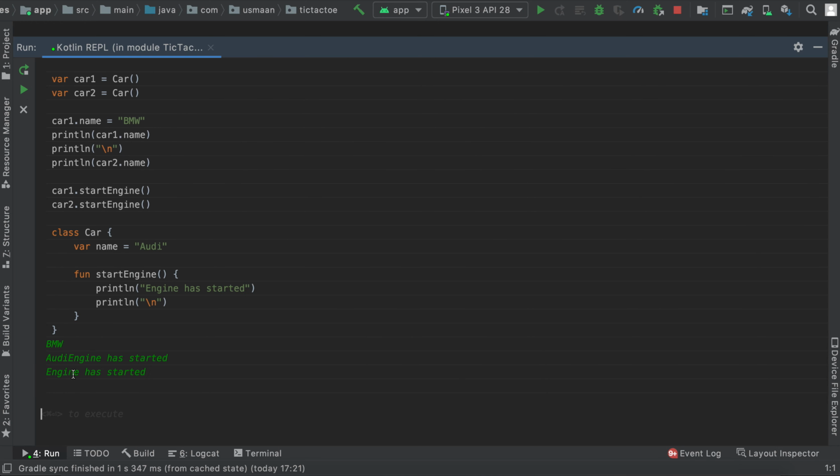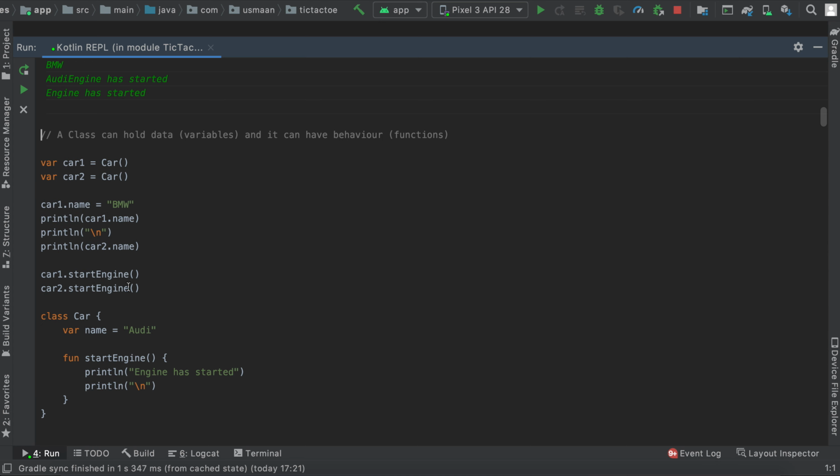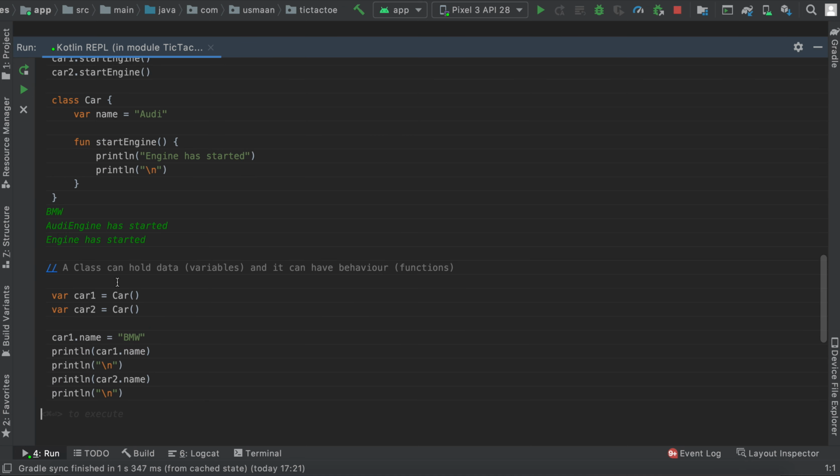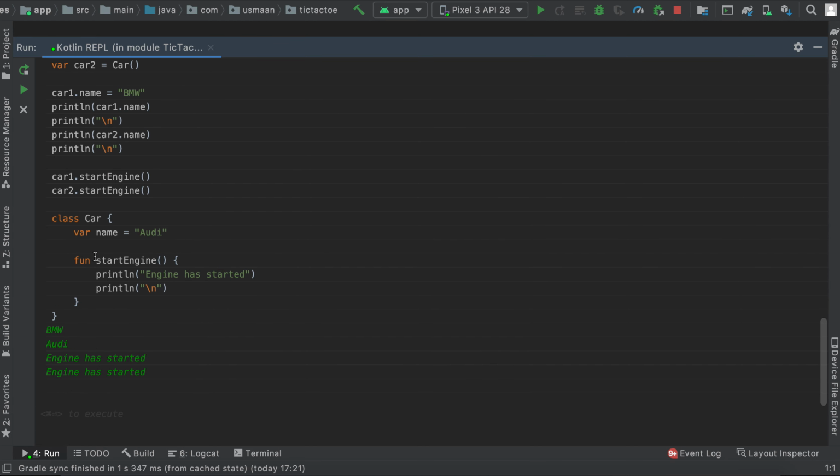Scroll down and you can see here it says engine has started, and then engine has started there as well. The reason why Audi and engine are on the same line is because I need to print out a new line after we print out this statement over here. Run this again, scroll down, and you can see that it's printed out BMW because we changed the value to BMW, right? We then have a new line. We then print out the variable name in the variable car2, right?